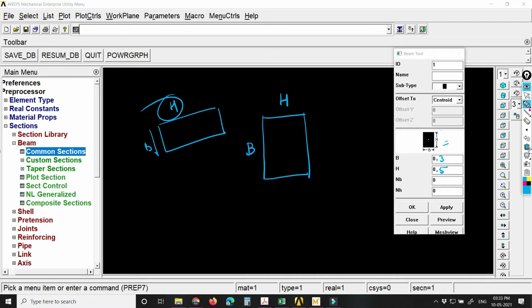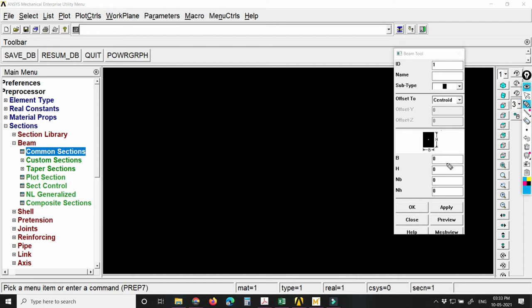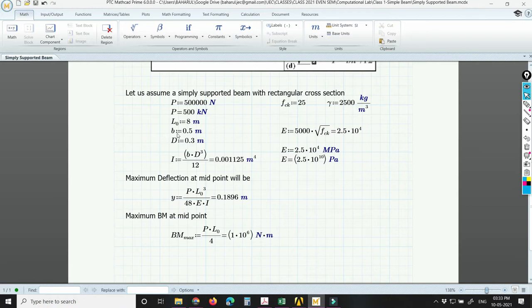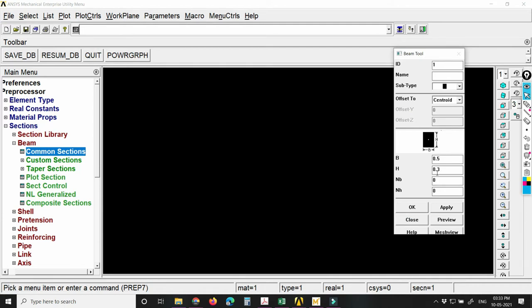So for our case, we have B as 0.3 and H as 0.5. Height is, sorry, I think B is 0.5 and H is 0.3. The width, the B, is 0.5 and the depth is 0.3. Sorry, we have to write it in the reverse manner, then only we can model that, otherwise it will not come. So you have to put it in the reversed way.